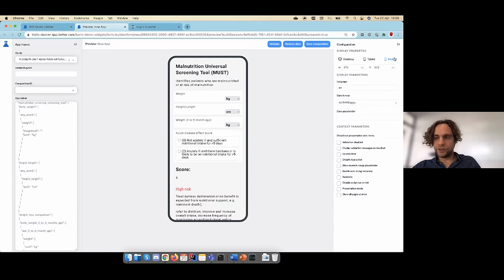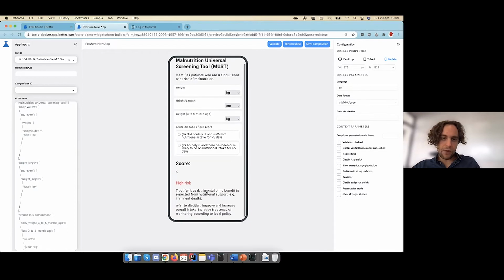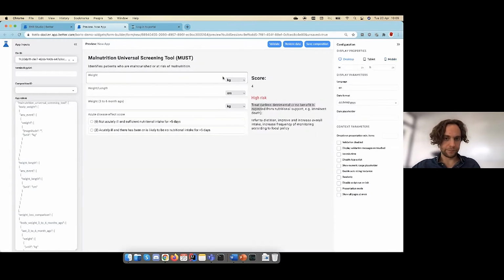And now that I'm using the mobile presentation, I want you to be aware of something. This score and the assessment are below the input fields. They are no longer on the right side. This is because the app actually responds to the device it is used in. So it looks different on mobile, on tablet, or on desktop devices. We made it in a way that it is responsive and it should look good on any device. Okay, and let's go back to our desktop.